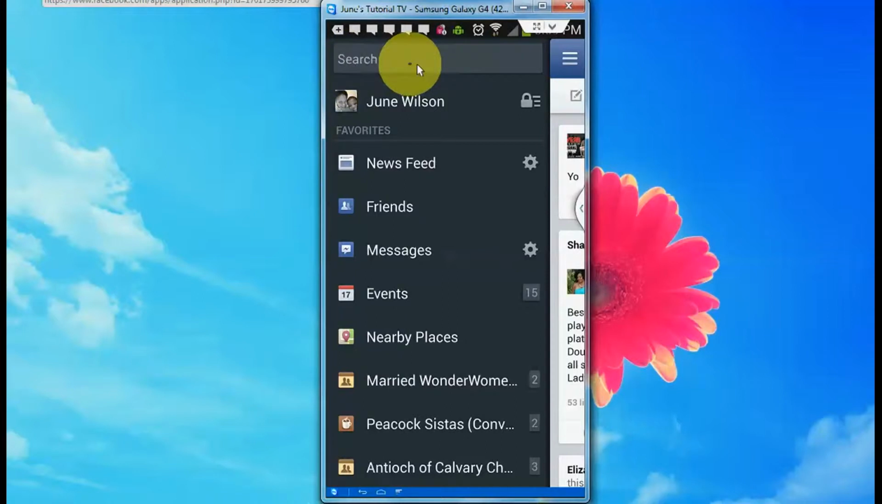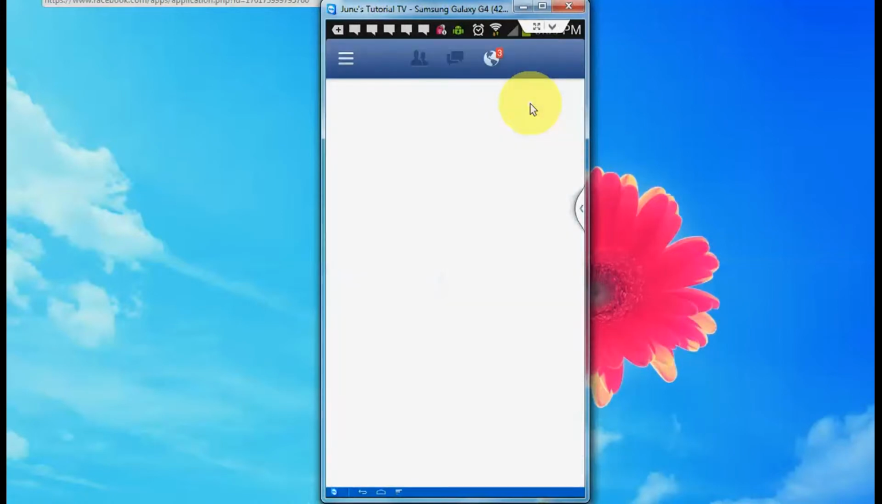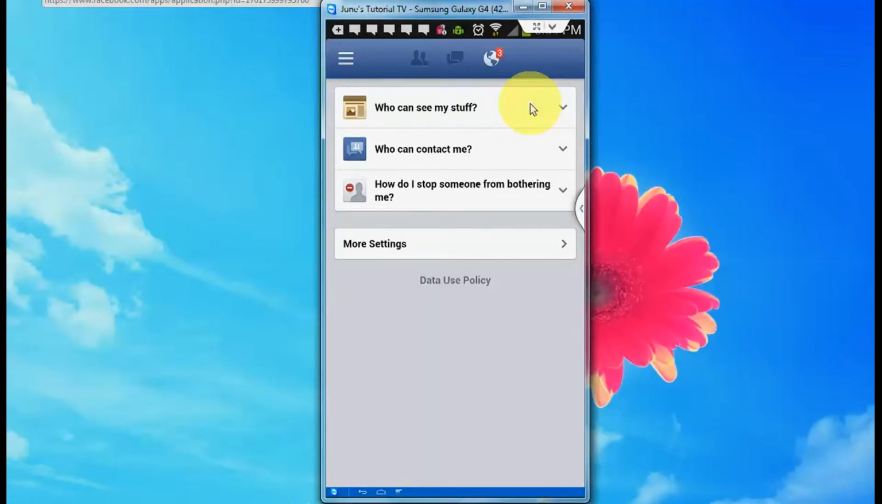So the first thing we see at the top is the search bar. Underneath that you'll see your profile picture and your name. So you want to hang a right all the way to this icon here. This is the privacy setting icon. So we're going to tap here, and when I say click, I mean tap with your finger because we're on a phone.